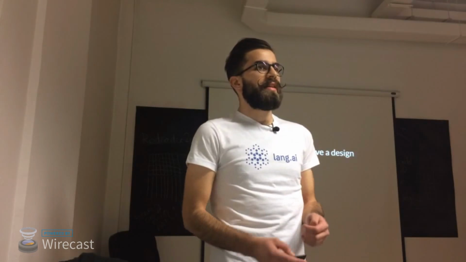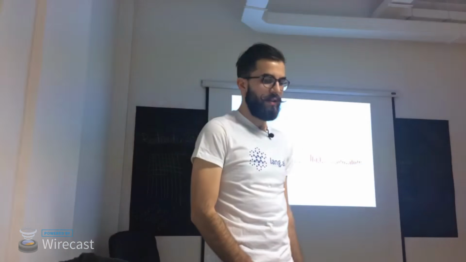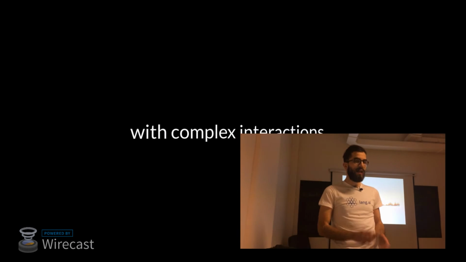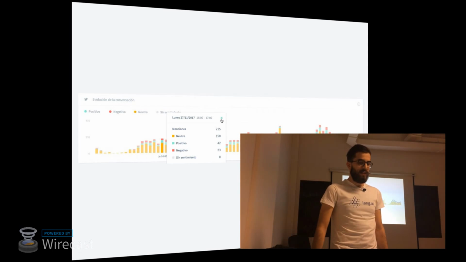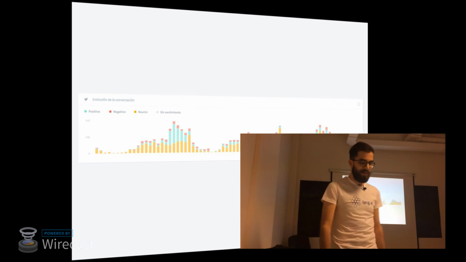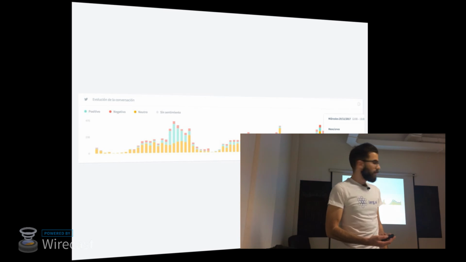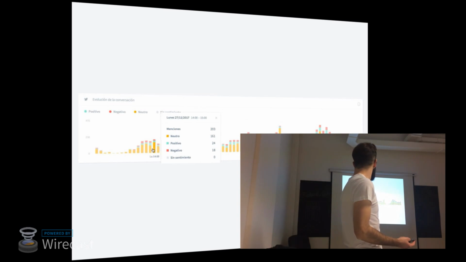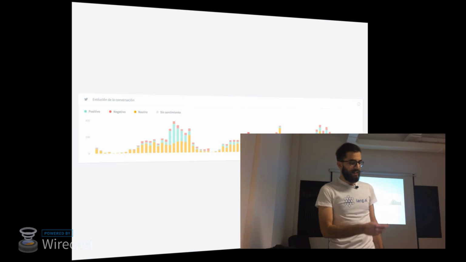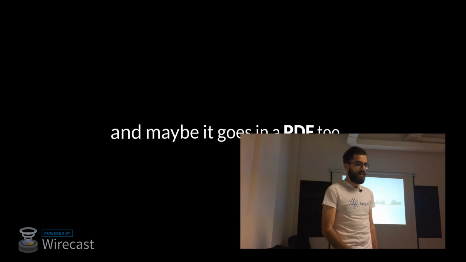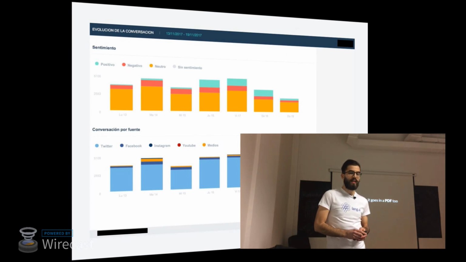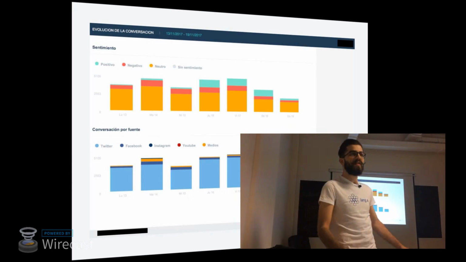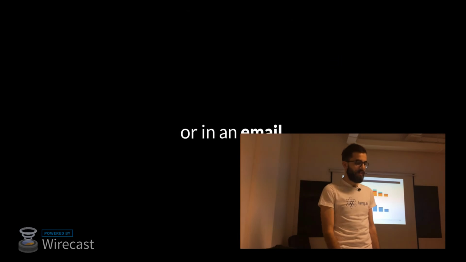But maybe you have a specific design that you need to implement, such as this one, for example. And maybe this chart needs to have some pretty complex interactions, such as this one that has the tooltip, and it's a pretty complex tooltip. And maybe you need to put this chart in a PDF too, because why not, you know? Automated reports need to have a chart, there you go.